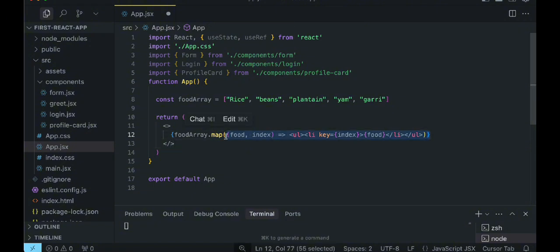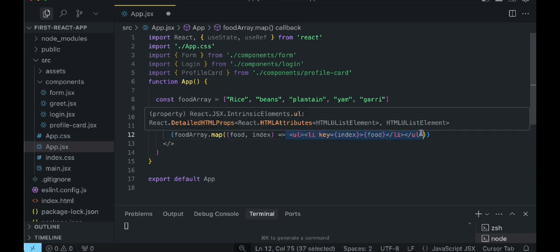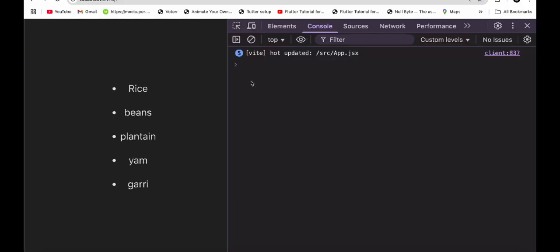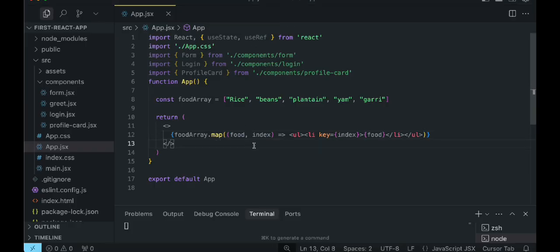So if we are mapping, for every iteration we are returning the element of the array, and we are returning the index of the element of the array, which means the position of the element in the array. And for every loop, we are rendering a UL component. We're rendering a list component, right? So if we save this and go back to our application, we're going to have the list of food in our browser.